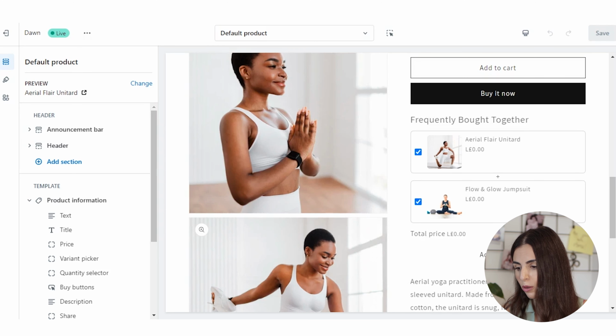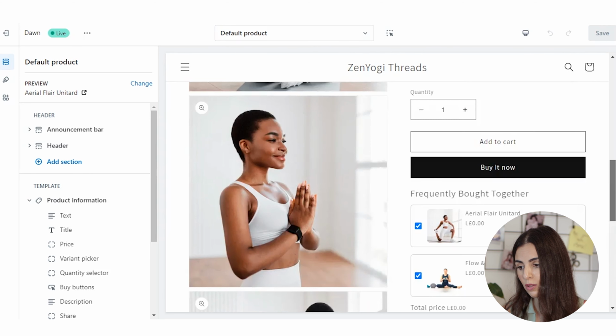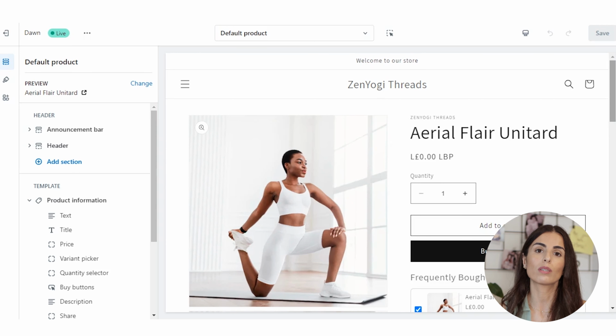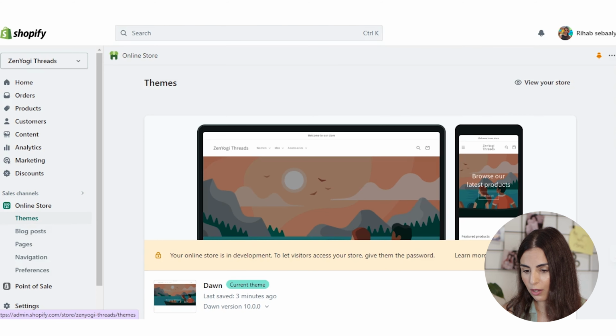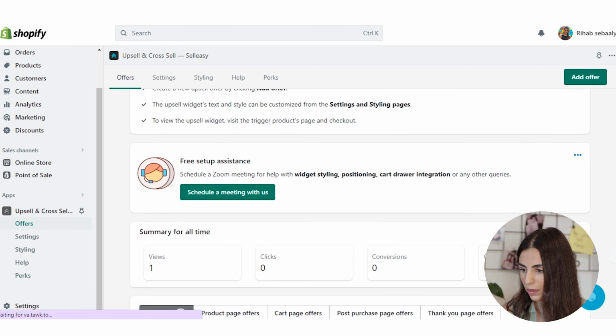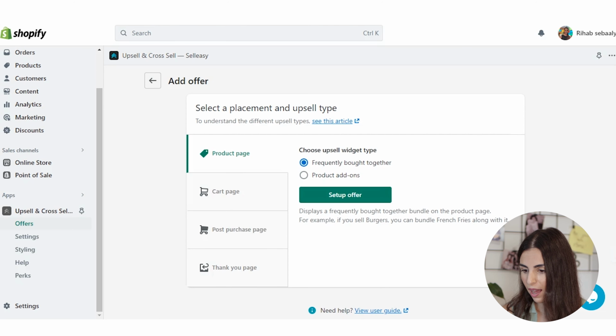Okay, you need to think more about this, like how you are going to set your frequently bought together items so they make sense. You can't advise your customers to buy products that are not really related to what they are purchasing. Okay, if we go back in here to the app itself to check out what other options do we have, let's go to apps. We can see that under offers, we have other options.